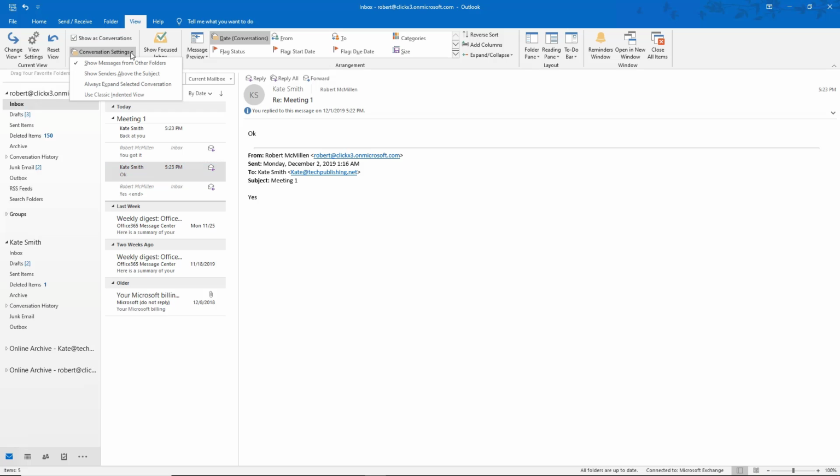So if we click on the drop down under Conversation Settings, we can see the option to show messages from other folders is checked. So basically what that means is that if you have deleted a particular email in this chain or moved it to another folder within your email, then it will show back up again in your inbox when that person responds back.